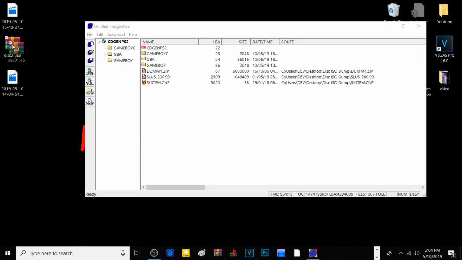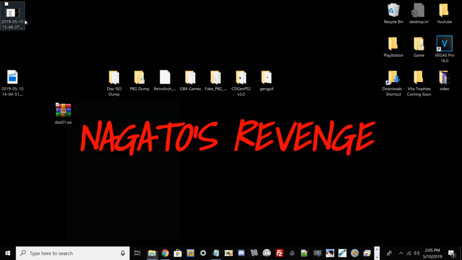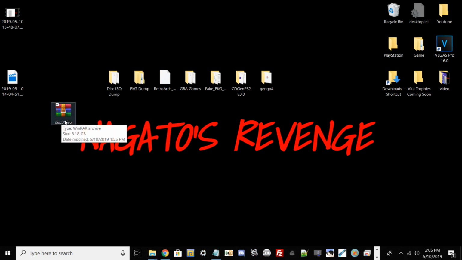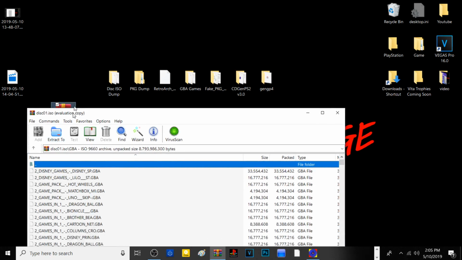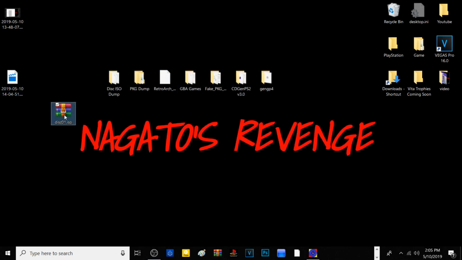Alright, so as shown here guys, my CDGen PS2 ISO process is done, and it compacted my ISO into one folder, or I should say into one disk. Now if we right click our disk01 ISO, you can see the size difference. I have 8.18 gigabytes in the disk01 ISO, and even if we open it with WinRAR and go to GBA, it will show that all of our game data is in this folder.